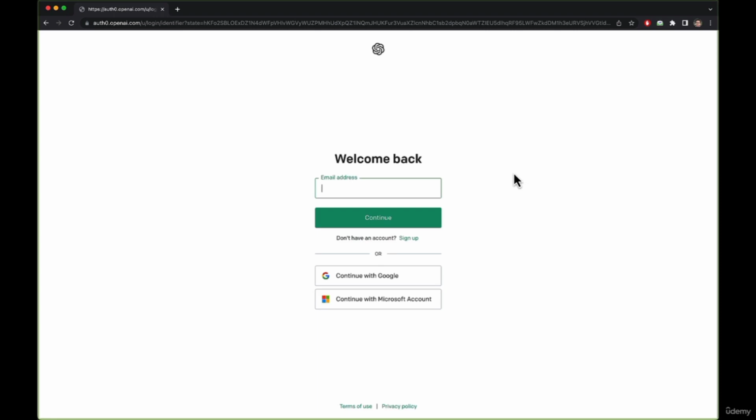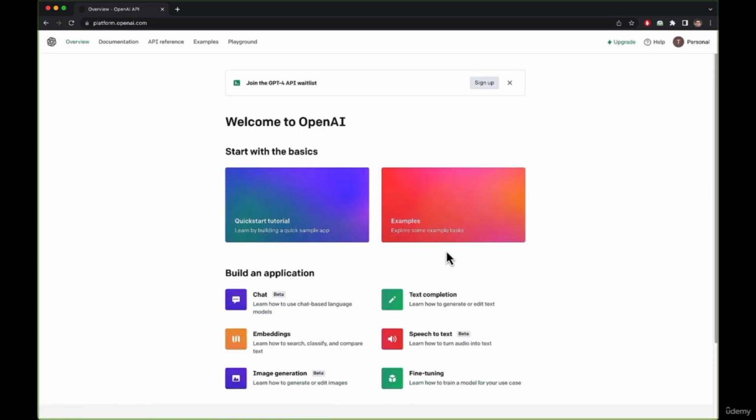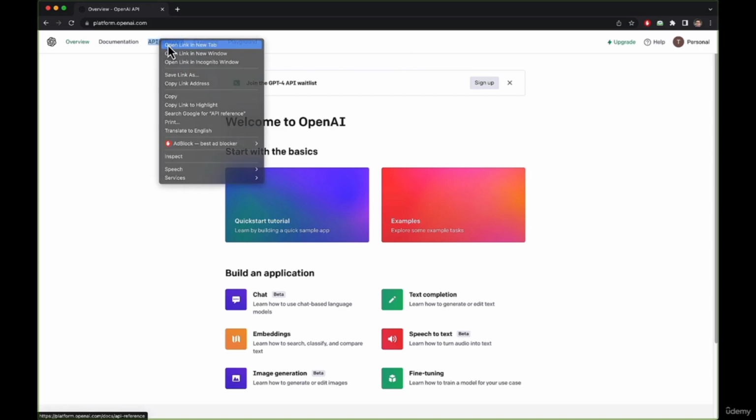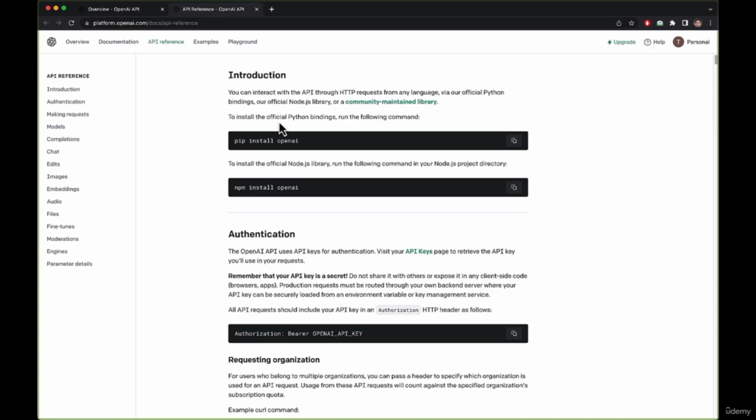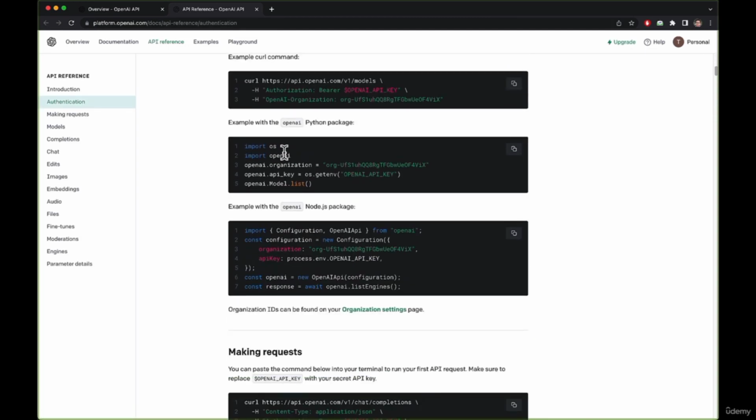So once you have confirmed all the sign up steps, and once you are allowed to log in, just log in with your account. Like I have logged in using my account. You can see my account has been logged in, and it shows over here that I am using a personal account. Now in order to use the API key, you can go to this link for API reference in order to learn more details how you can use this API key. For now, I'll be showing you how you can create one for you.